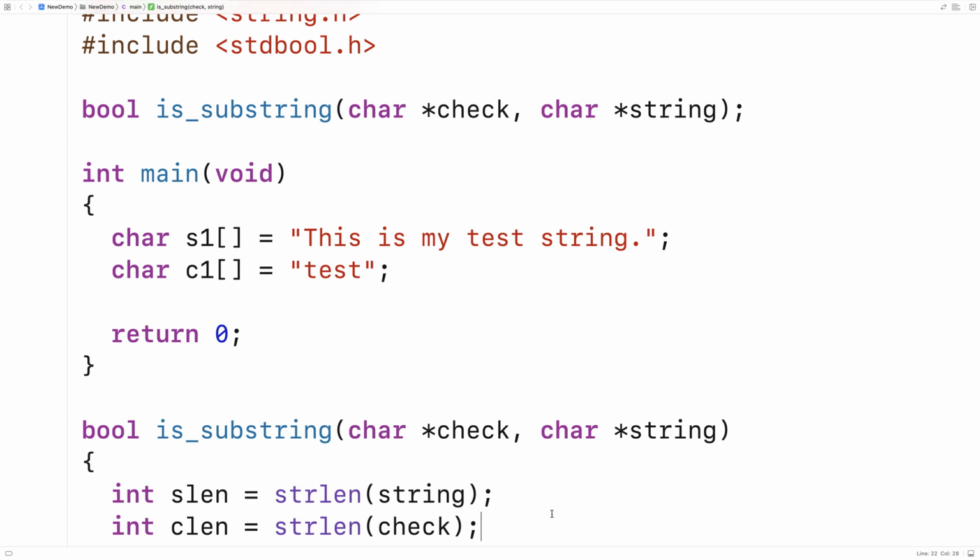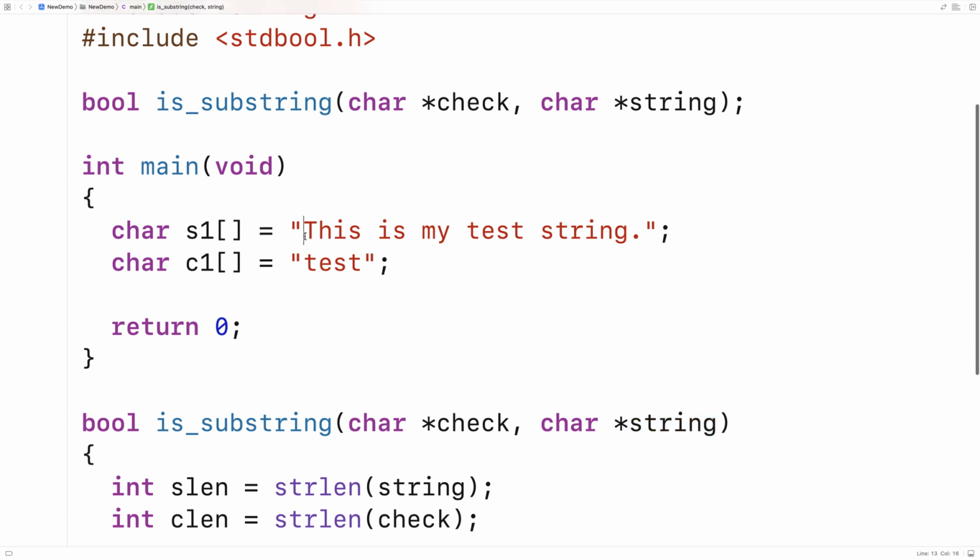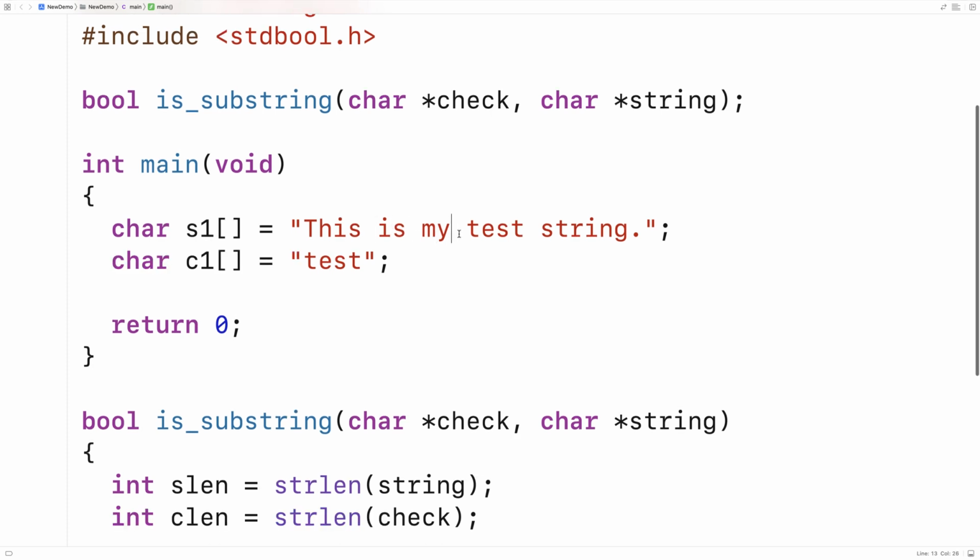So the way we're going to solve this problem of trying to find the check string in the string here is we're going to have two loops, an outer loop and an inner loop. The outer loop is going to increment through the string one position at a time. And at each position, we're going to use the inner loop to try to identify the check string from that position onwards.